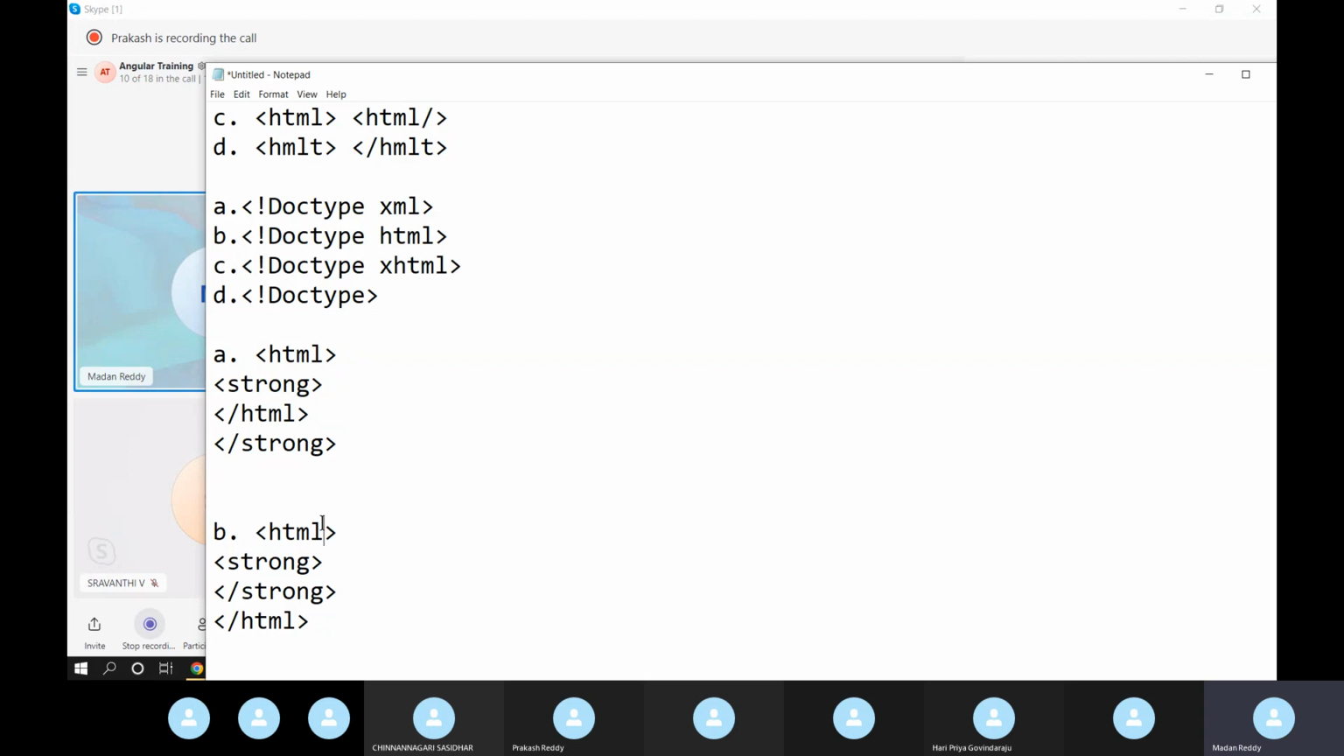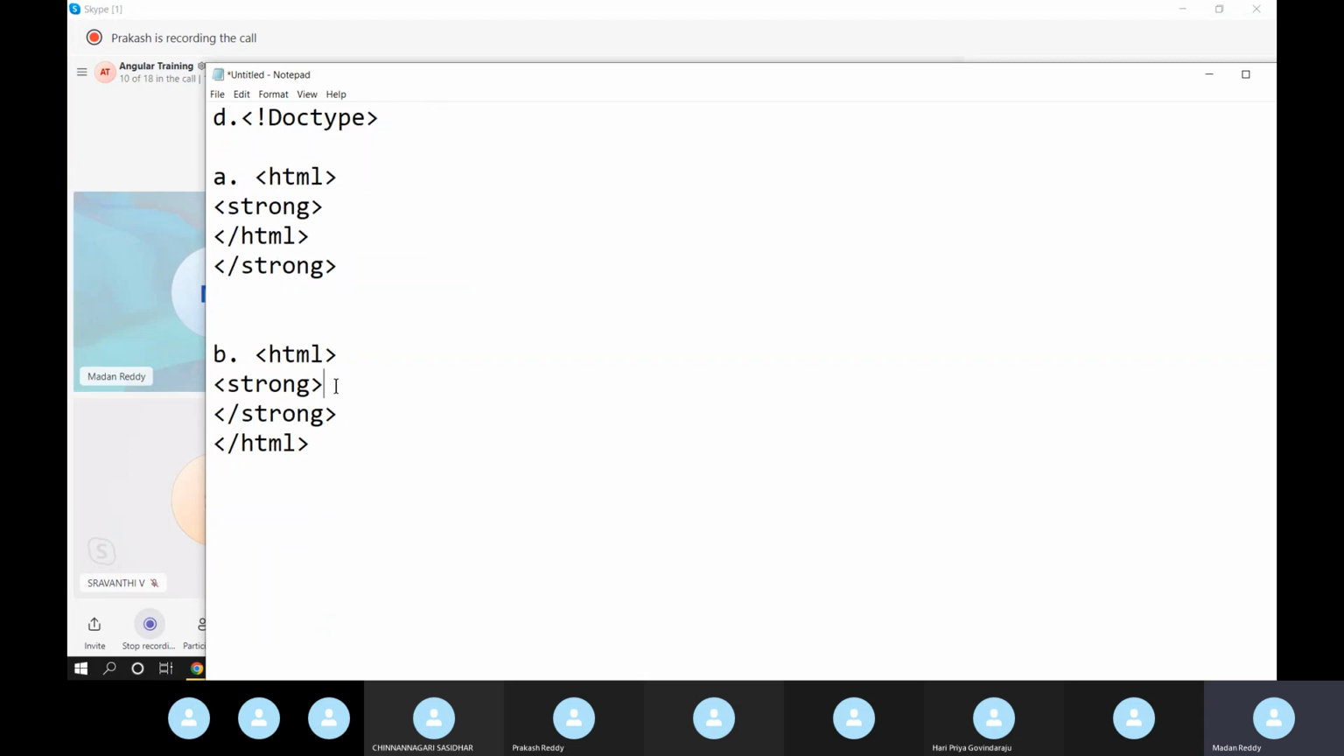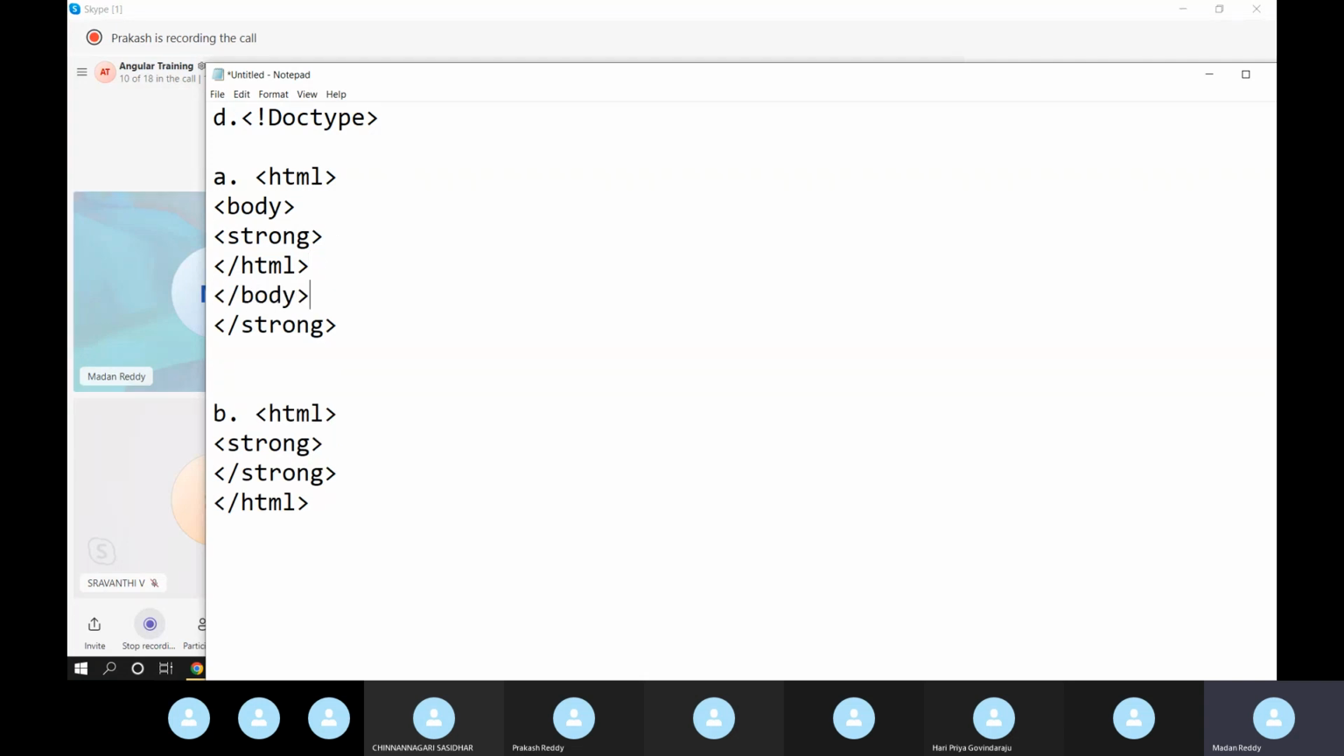I just wanted to print some text which is in the strong format. Otherwise, instead of this strong, it should be in the body, so I have to give the body section here. So which one is correct, A or B? B. Yes, B is the correct one.